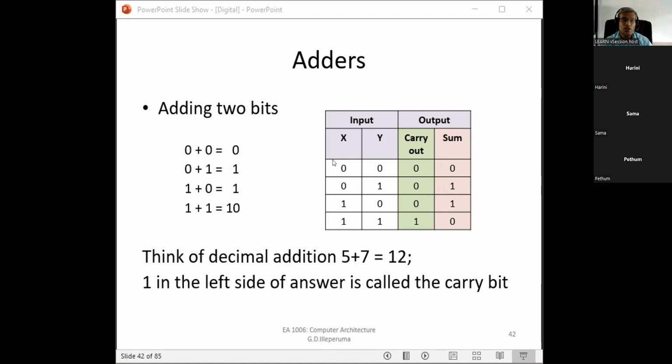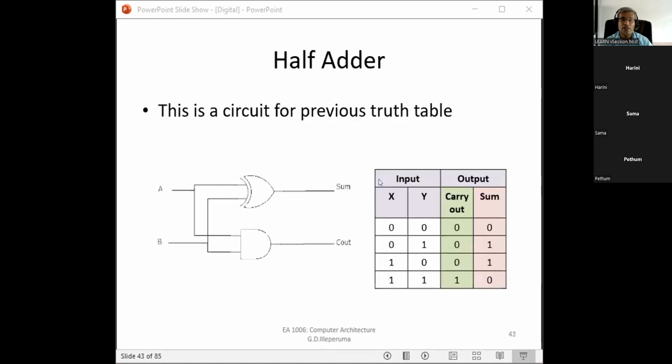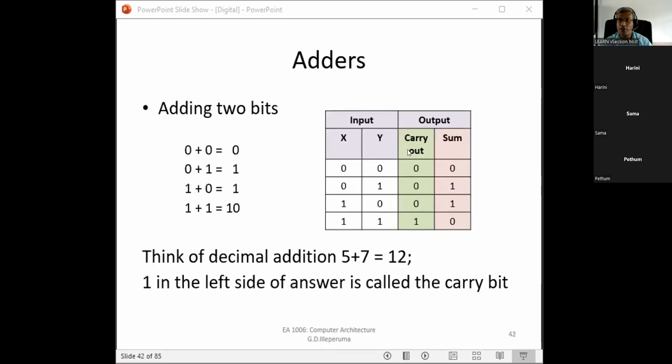So x and y are the two numbers. So 0 plus 0, you should have 00, 01, 01, and 10. So this extra one would actually be carried to the next binary point. It is similar to when you have decimal addition, 5 plus 7. You have 12. So we usually put the 2 here and carry the 1 to the next place. Right? Similar. So this is the standard circuit of a half adder. Half adder means you are able to add two numbers and get the result as in the previous truth table.